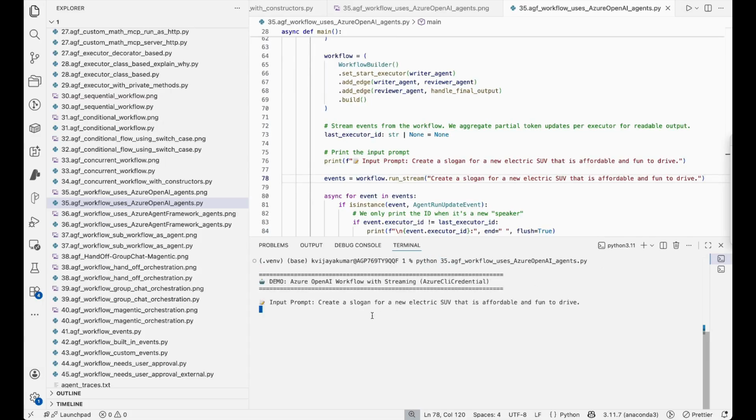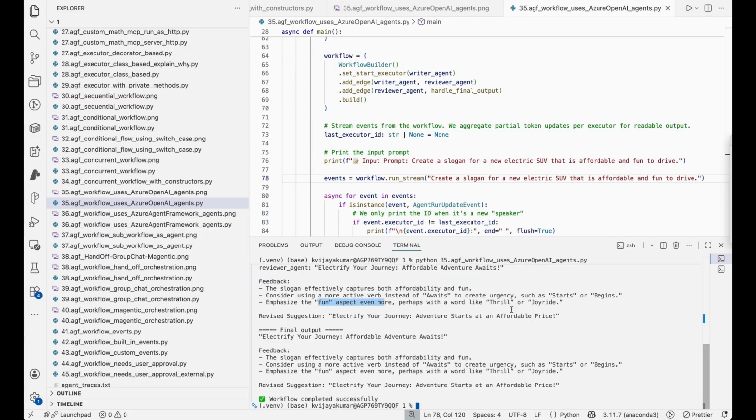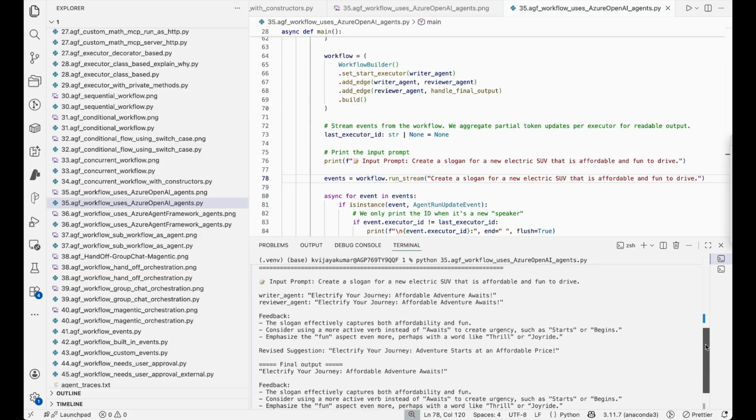If you see the output, we are asking the LLM to create a slogan for the electric vehicle. So, create a slogan for the new electric vehicle, right? And this is what was given to us by the writer agent, which is reviewed by the reviewer agent. Finally, we have the slogan for us.